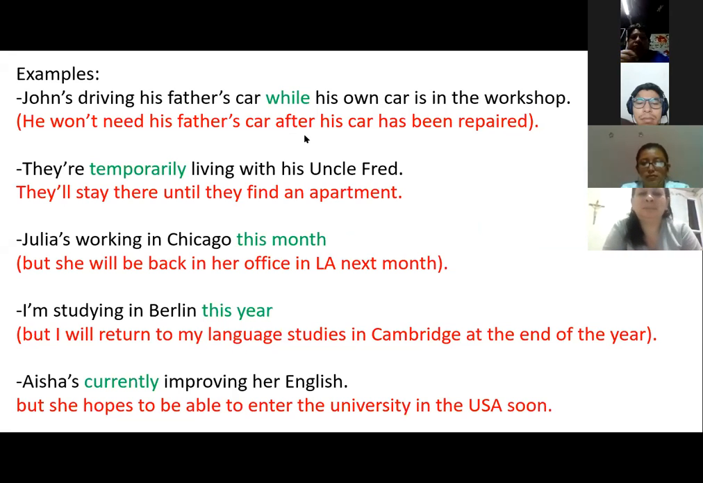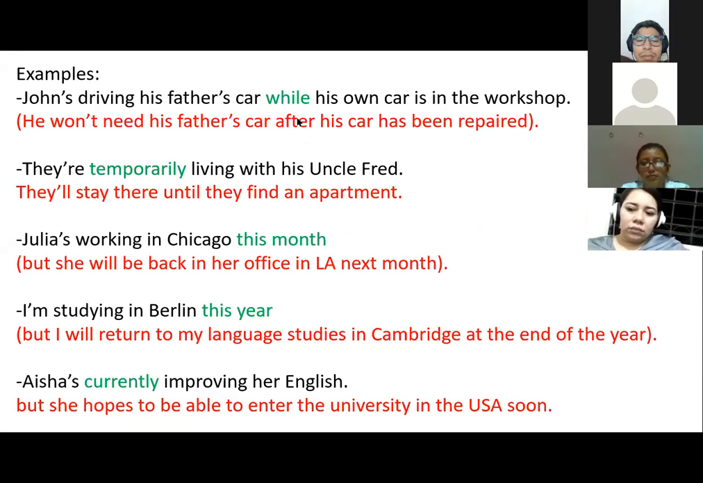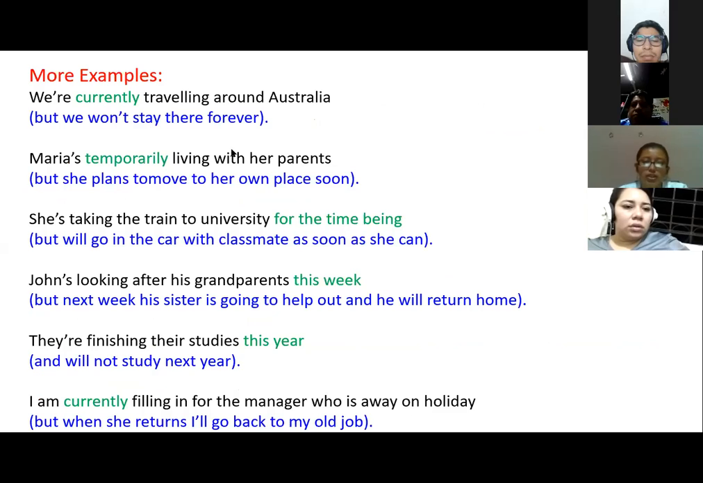Por la... ¿Cuáles palabras? Las palabras que están, en ese caso, en verdecito. ¿Cuáles son? Que sería... While. Temporary. This month. These years, currently. Correct. Okay, y la otra que tenemos aquí. For the time being. Excellent, that's it. Okay.